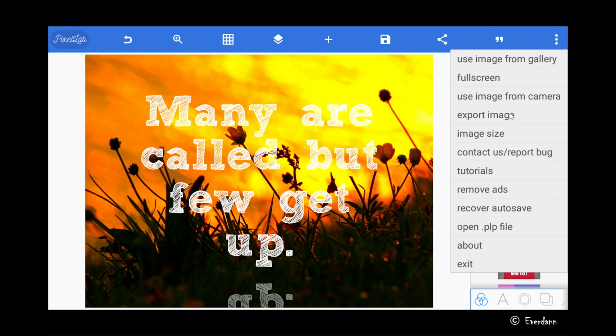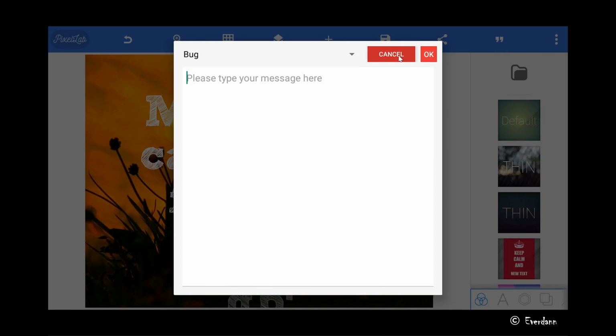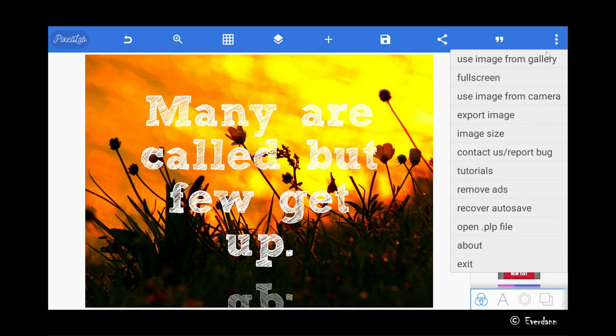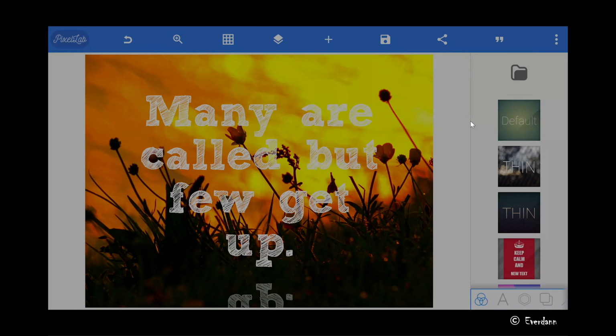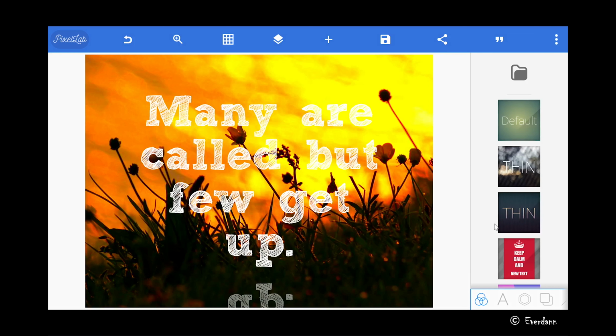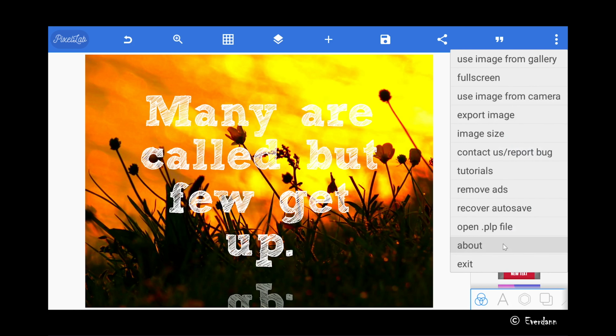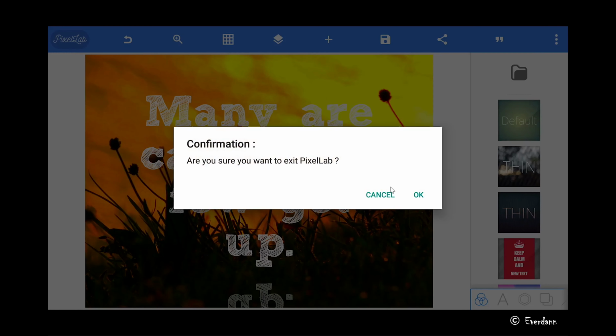Contact the developers of the app by pressing this. This tutorial link will lead you to a playlist on YouTube that were put by the developers on how to use PixelLab. Remove ads from here, recover autosaves from here. From here you can open a PixelLab project. Basic info about the app available here. Then finally, you can exit the app by pressing the exit button.